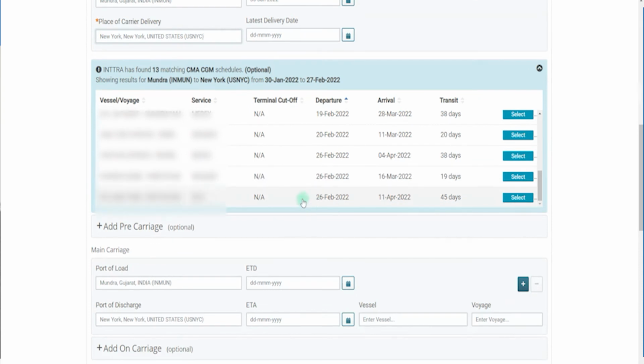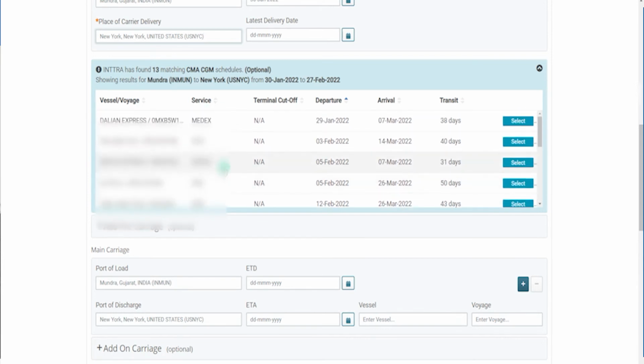Place of receipt with earliest departure date has to be selected, as I said. And then place of delivery or POD in case of port to port shipment. You can also add pre-carriage details and vessel details for which the booking is being requested.